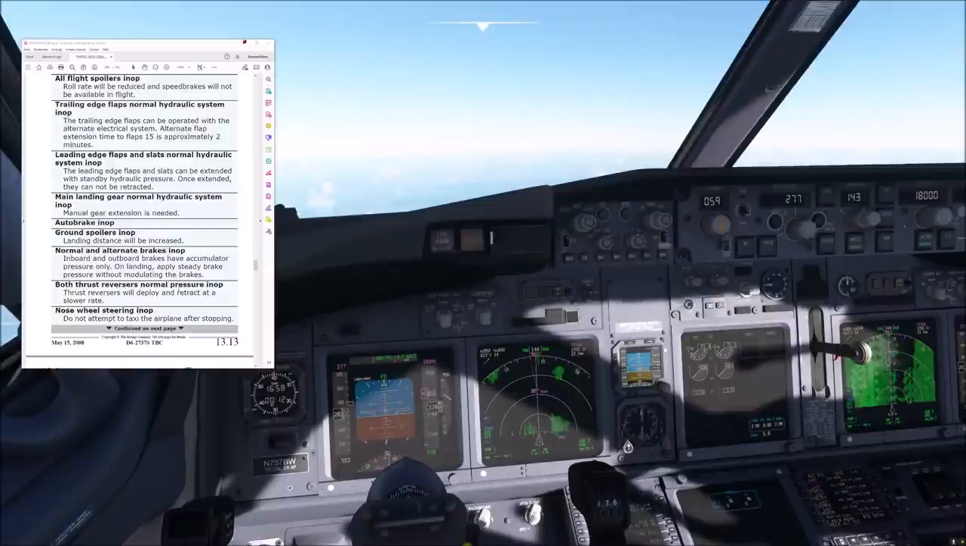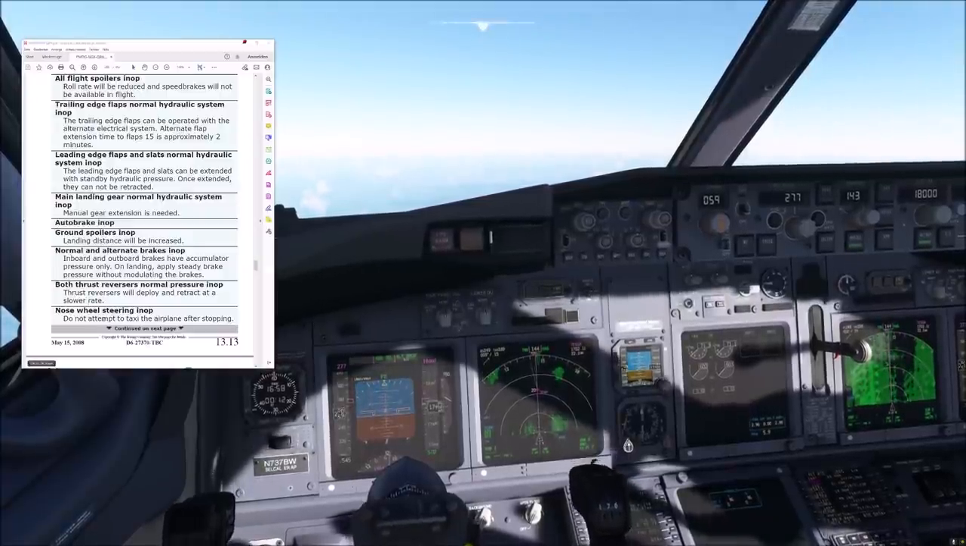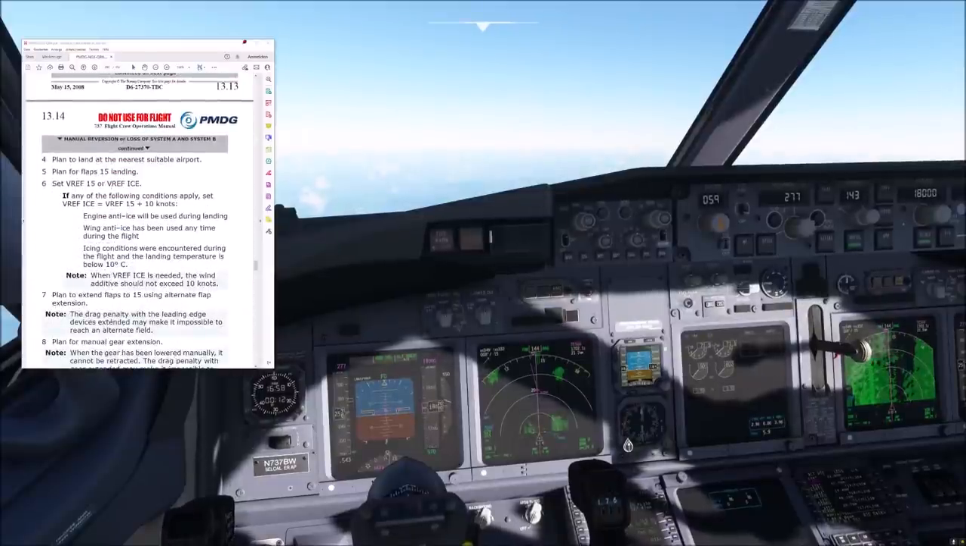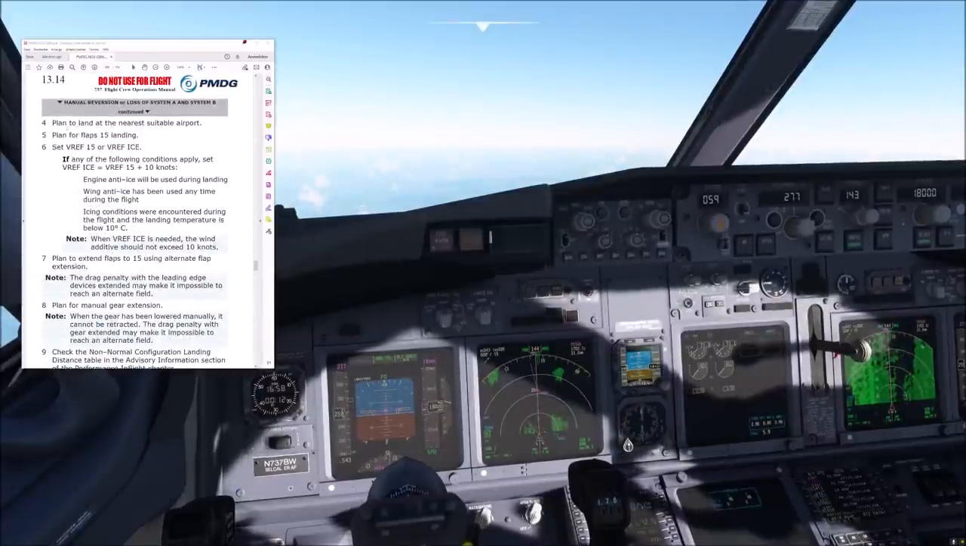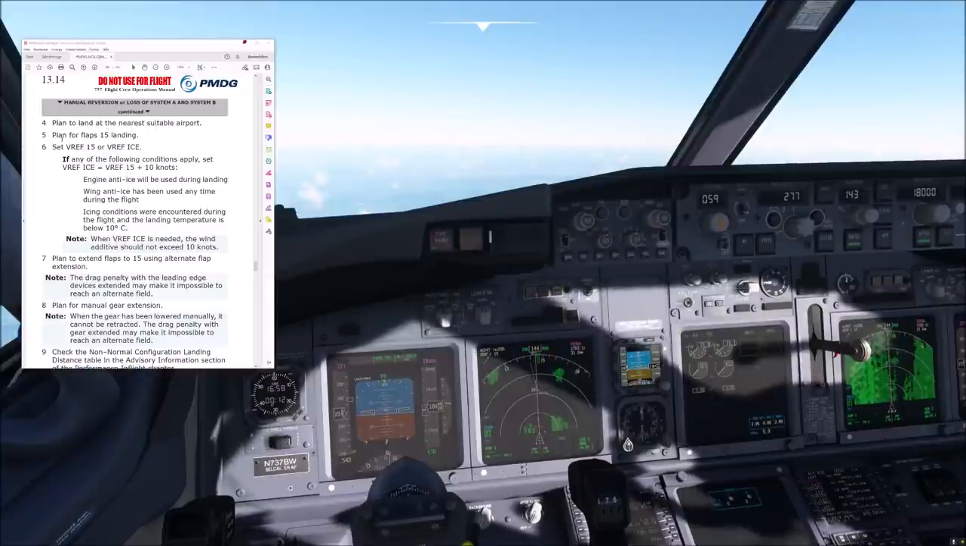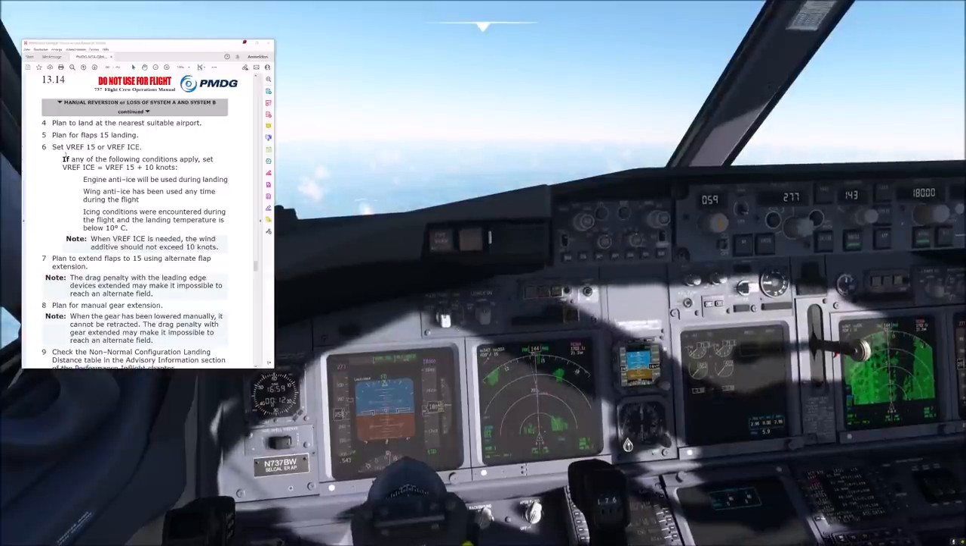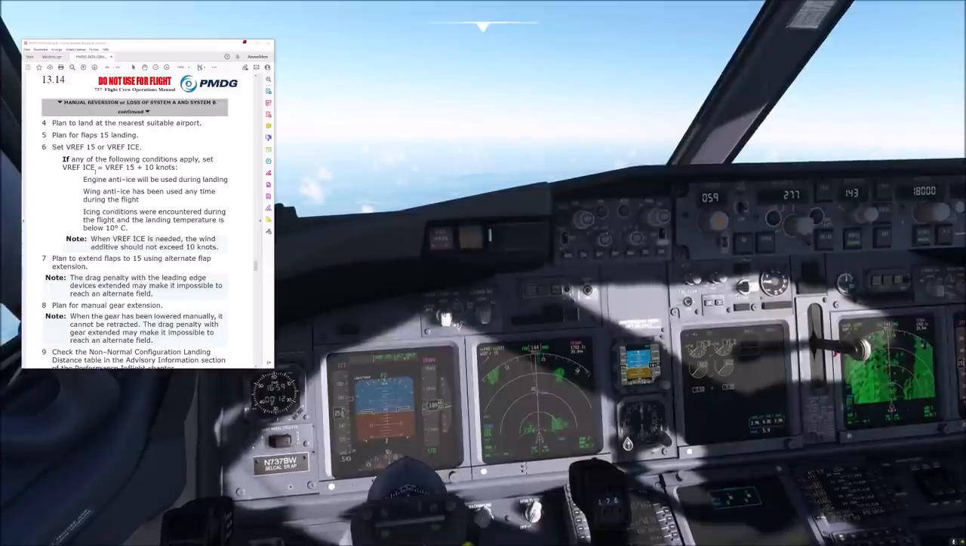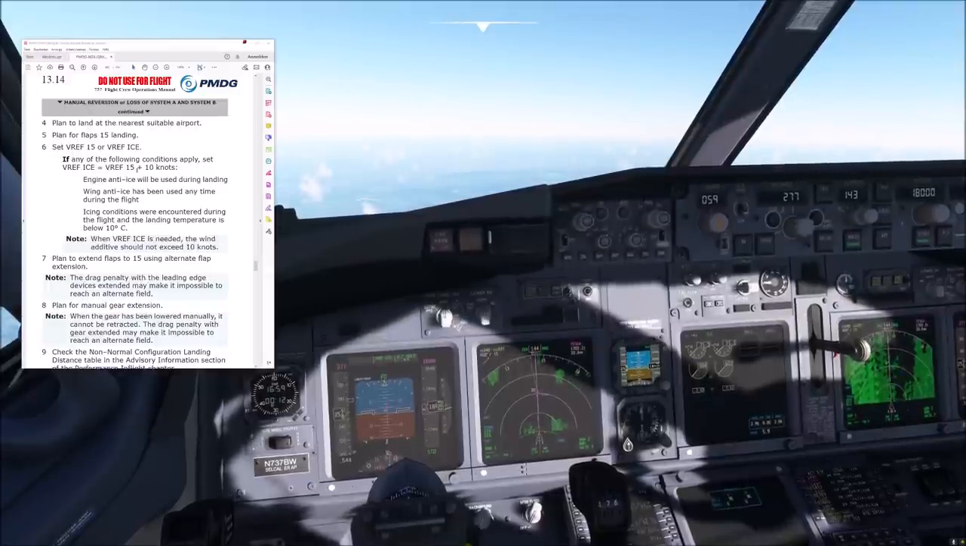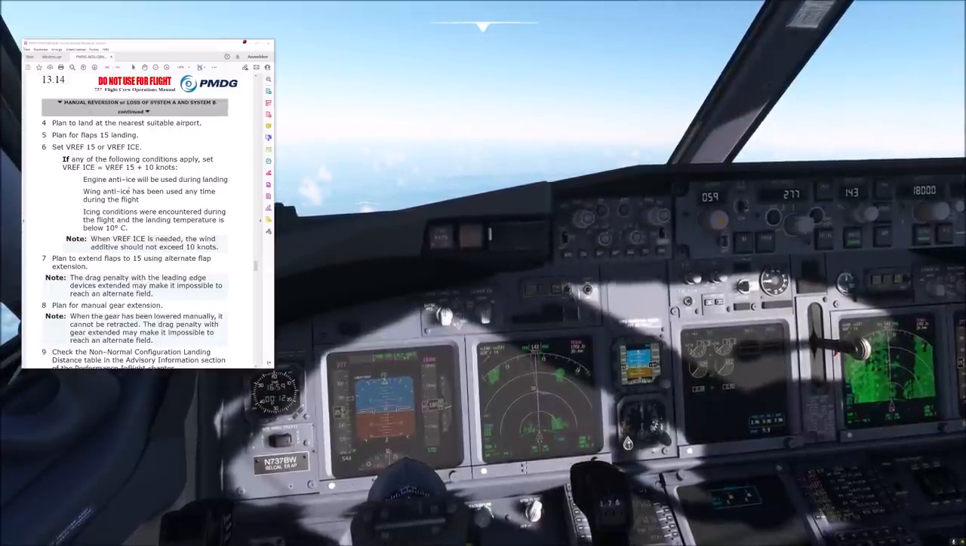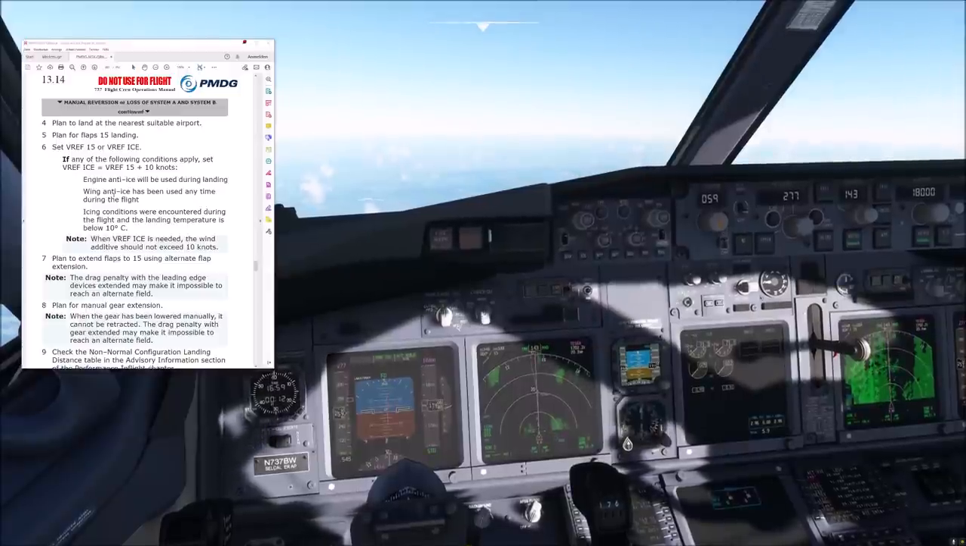Both thrust reversers normal pressure in-op. Thrust reversers will deploy and retract at a slower rate. Right, that's understood. Nose wheel steering in-op. Do not attempt to taxi the airplane after stopping. Understood. Plan to land at the nearest suitable airport. Plan for flap 15 landing. Set VREF 15 or VREF ICE. If any of the following conditions apply, set VREF ICE, which equals VREF 15 plus 10 knots. Engine anti-ice will be used during landing. Wing anti-ice has been used any time during the flight.